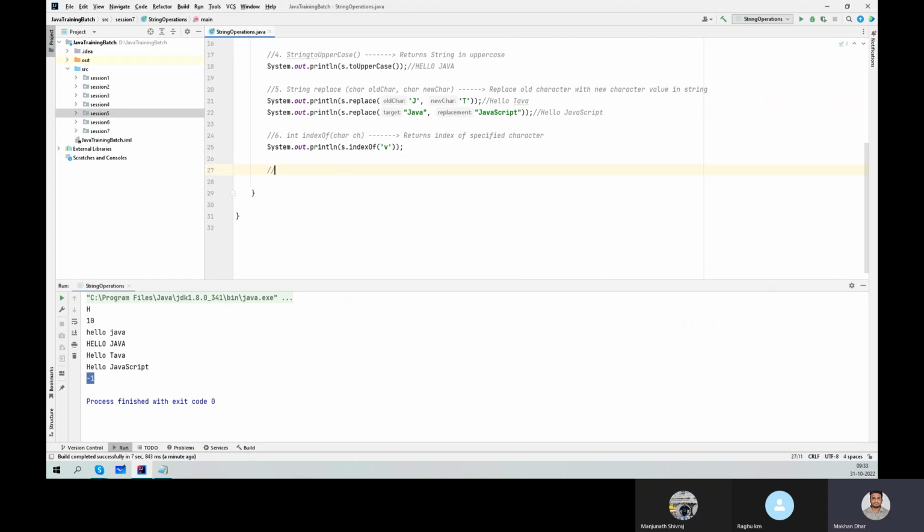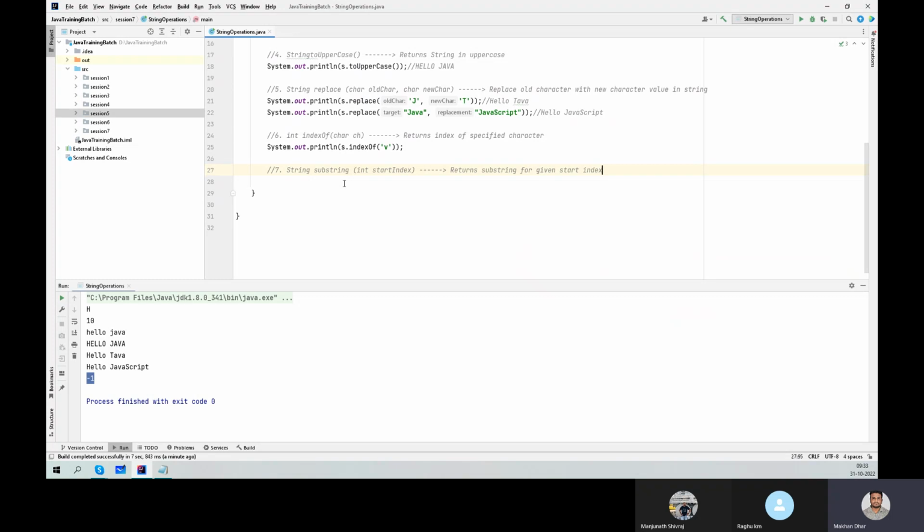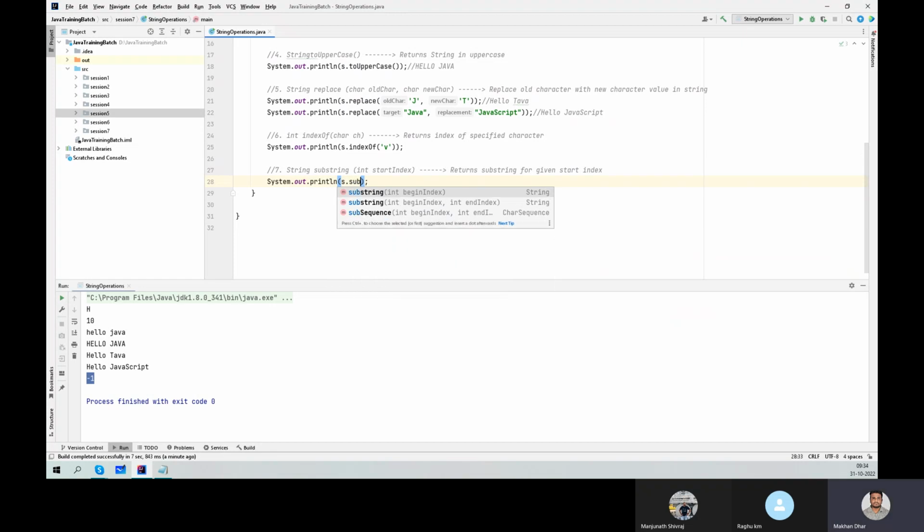Now the seventh one is string substring. This is the one we use most commonly. It will return the substring for the given start index. So what I'm saying here, system.out.println, s dot substring. Okay, and you can see the start index, beginIndex means a start index.